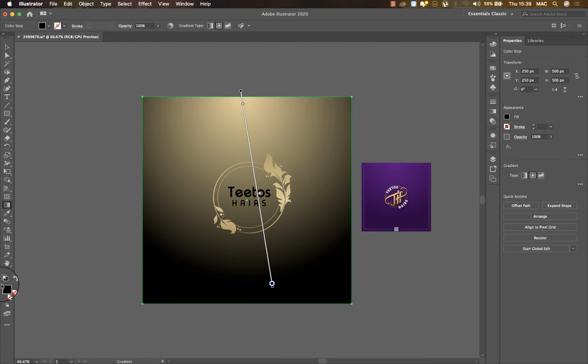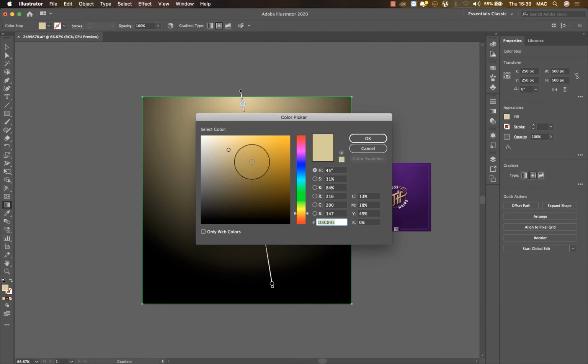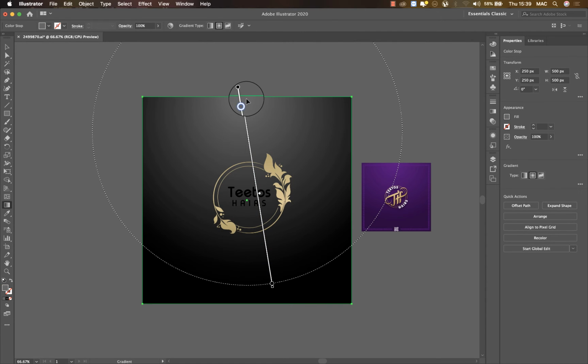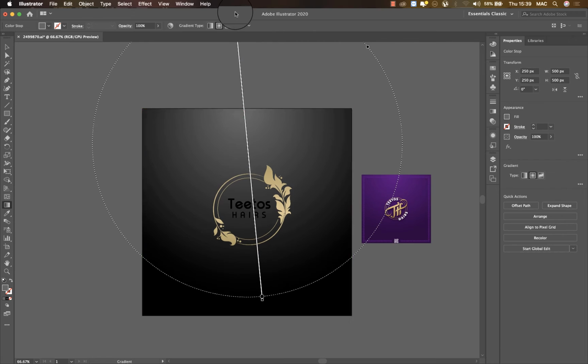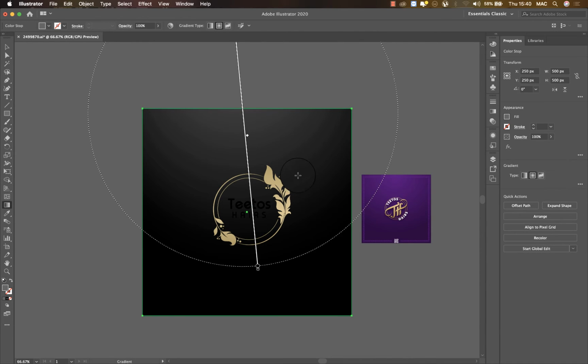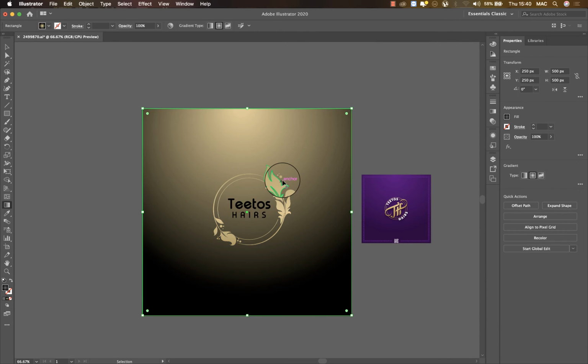Or I might want to, I can also choose to change this second color, maybe to a dark gray. At the same time, let me undo all of that.